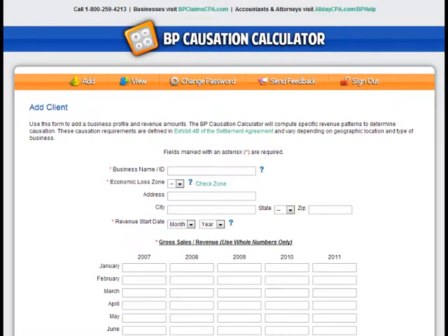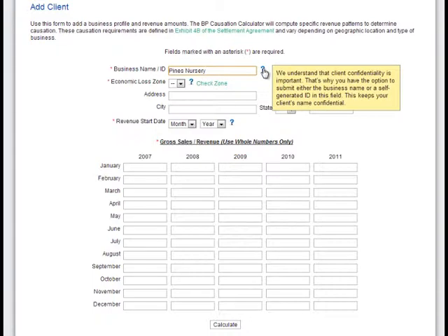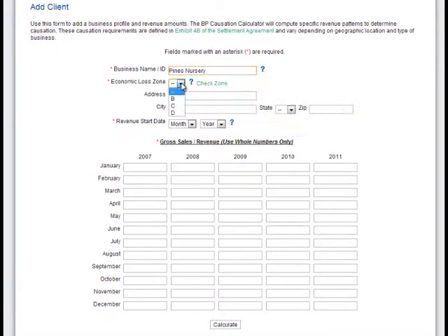Use this form to enter in a business claimant's profile and monthly revenue. Only the fields marked with an asterisk are required. Start by entering in the business name or ID. We understand that client confidentiality is important, so you have the option to submit either the business name or a self-generated ID. Next, you would select the zone.